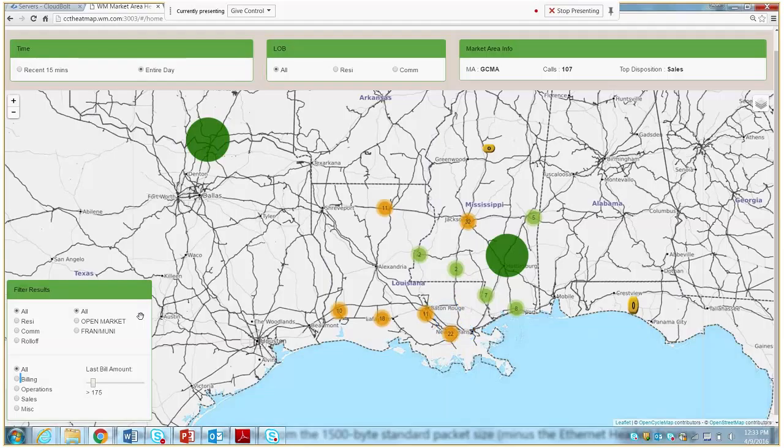And within this, if I say, okay, show me only commercial calls, you see the numbers dropped. So I'm seeing only commercial calls. Within commercial, if I say, show me only the operation calls, and now these are the operational calls. So we are seeing commercial operations. We have not filtered anything by open market or franchise muni, and the bill amount is more than 175.